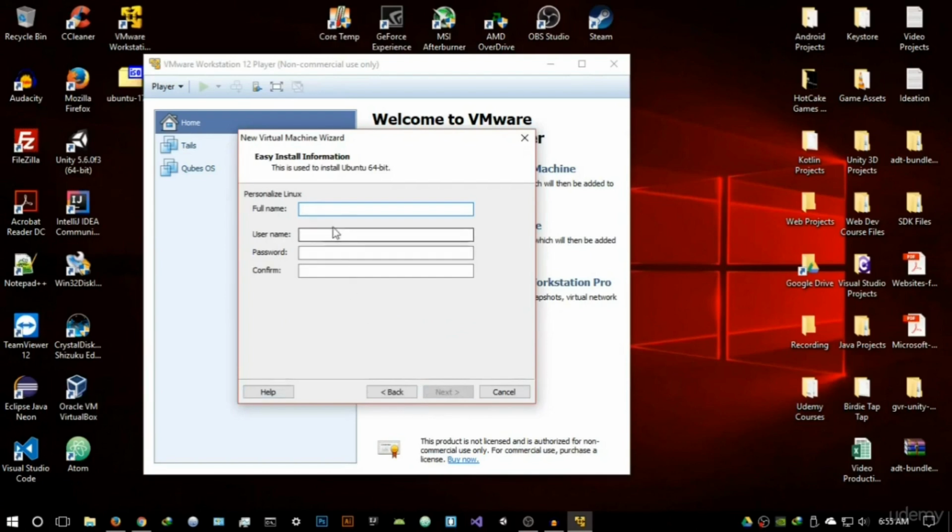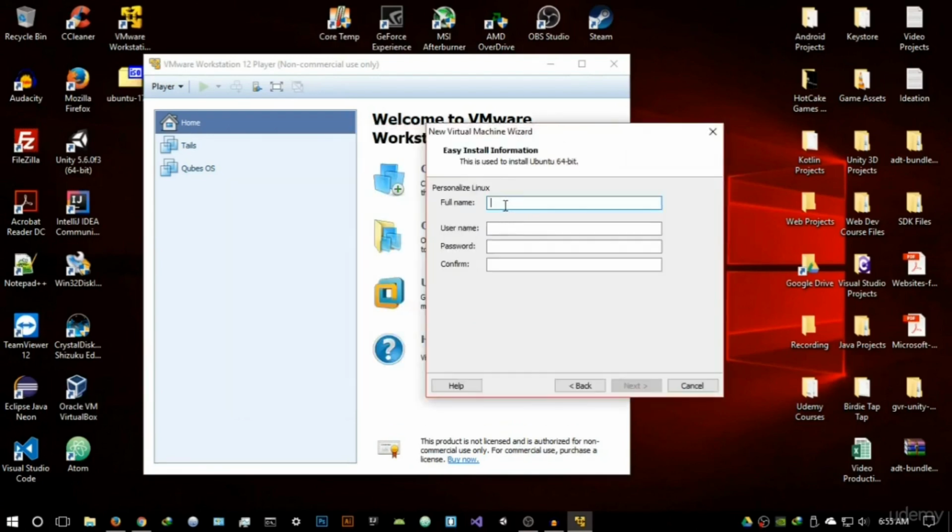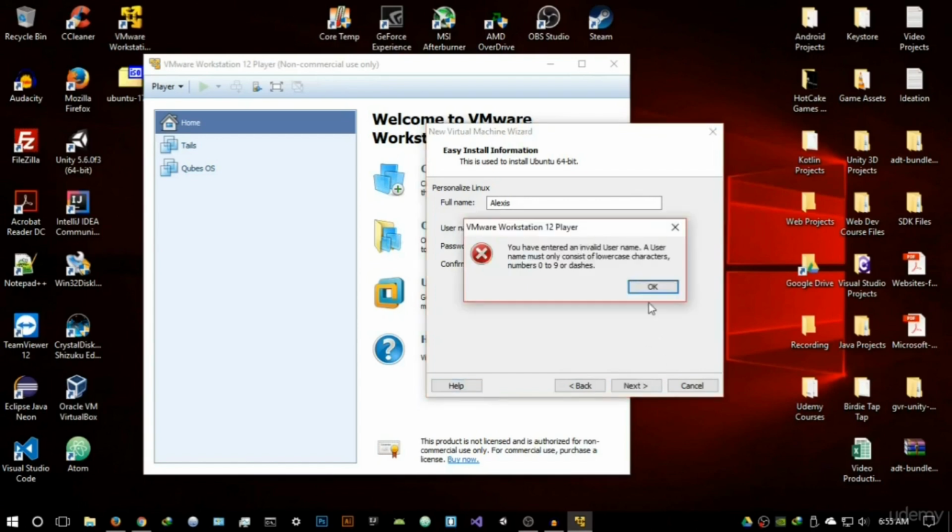So let's hit next, and we want to personalize the Linux. They've made it so much easier for you to do it. So I'm just going to use my name right there. My username is going to be the same thing. My password is just going to be a custom password. There we are. And you can leave it blank if you don't want a password. I'm going to hit next.